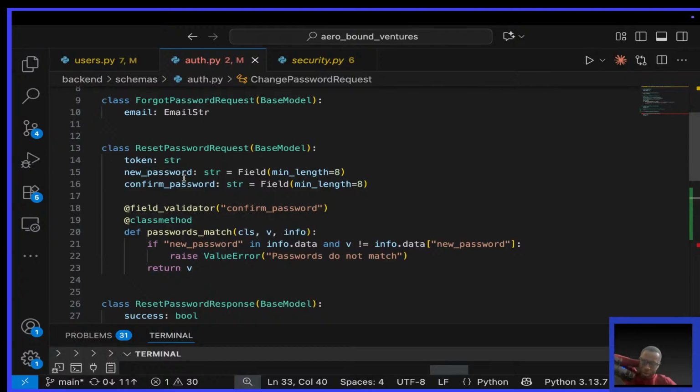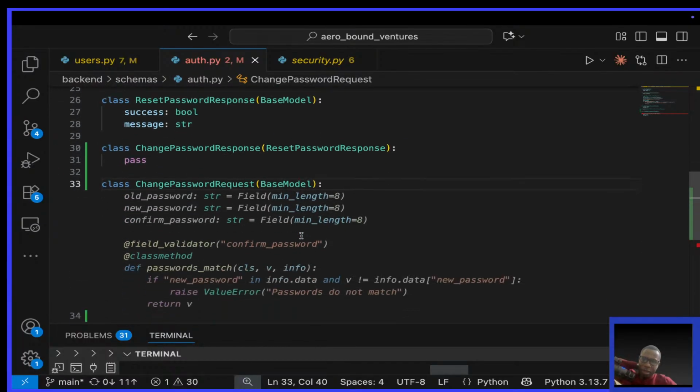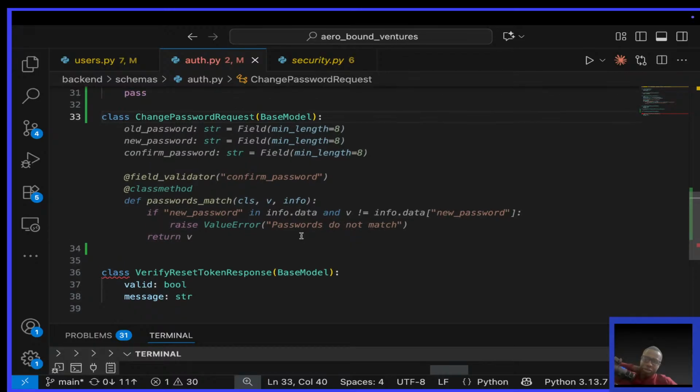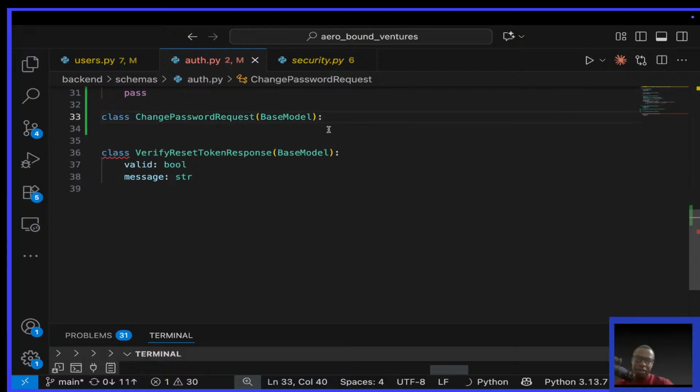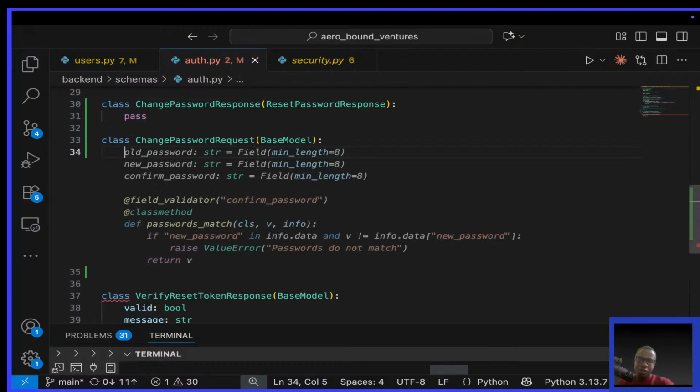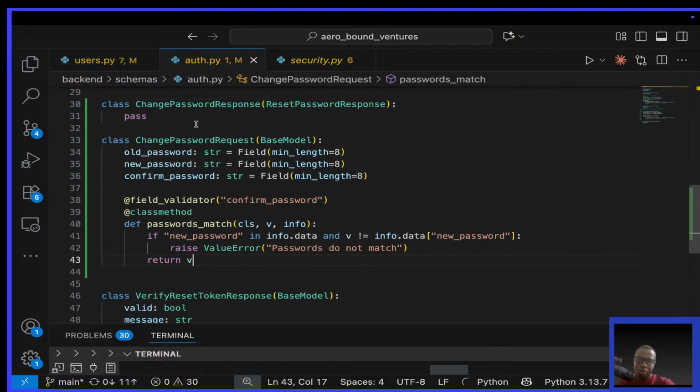So you see here the reset password, you had field of minimum length and whatever. We can go with it. Okay, so you see the suggestion of AI. Let me autocomplete and explain to you. You see we have the old password, which is a string.